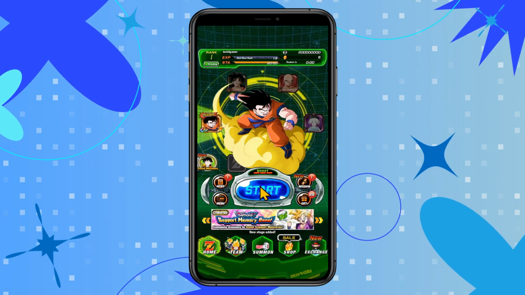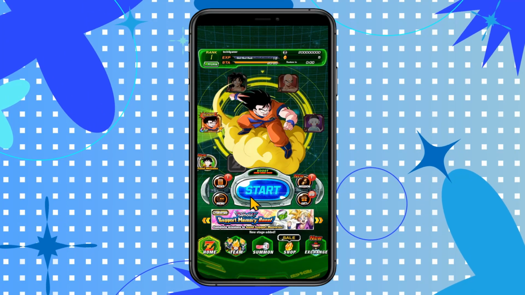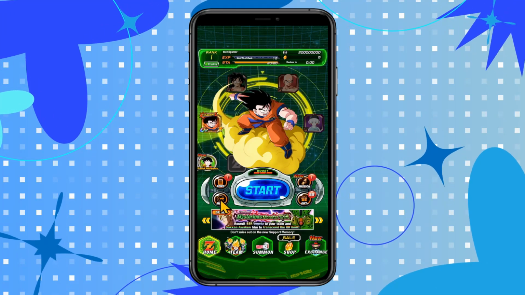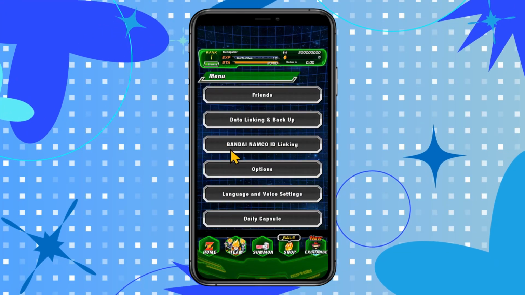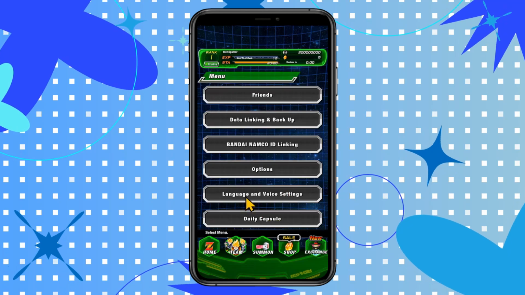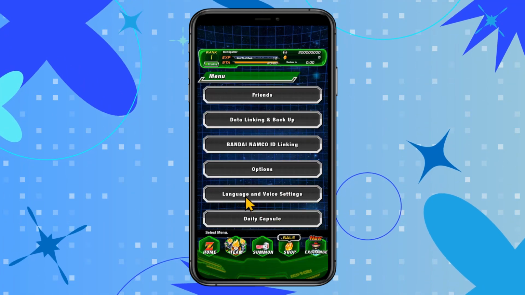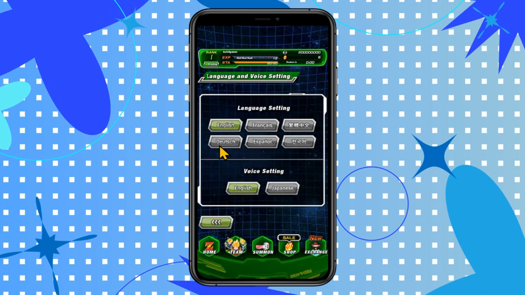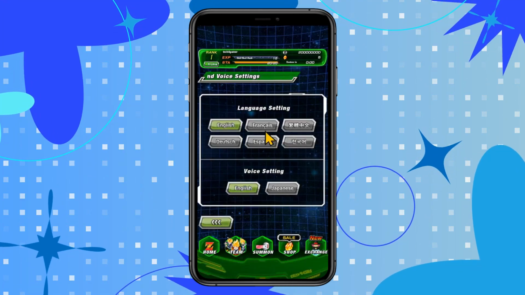Now, if you wish to change the in-game language, then you will need to go into the menu option, which is just alongside the start button. Once the menu option is opened up, go into the second to last option, which is the language and voice settings. Then from this menu, you can choose your desired text language from the top section.